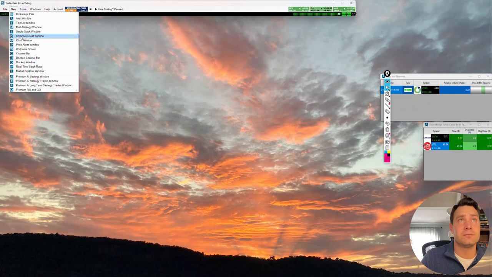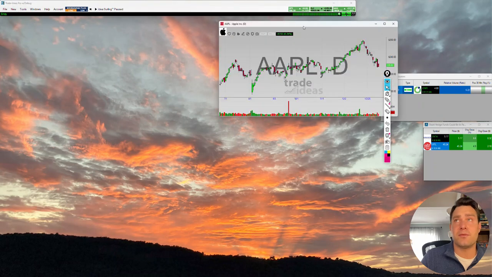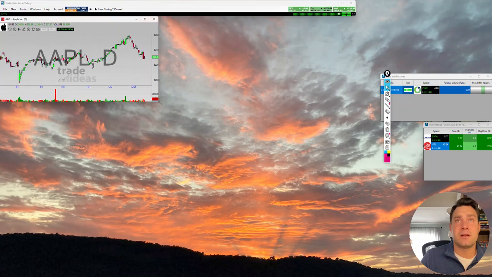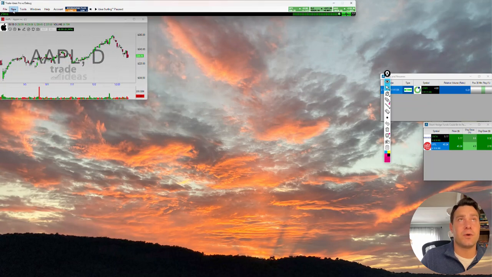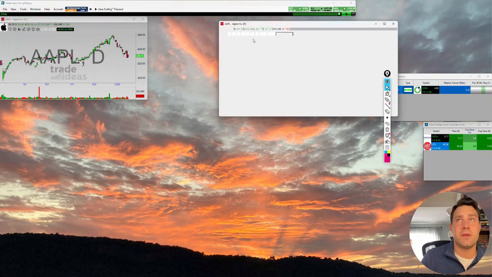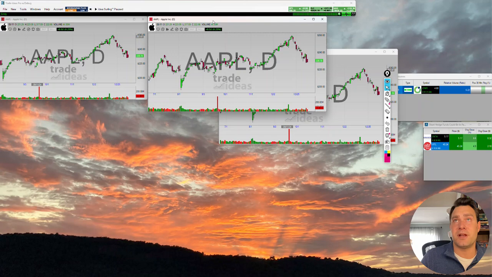We can go New, Chart Window. And remember, folks, everything starts with a default here. So we're going to make the adjustments as we move forward. New, Chart Window. Let's get one more. Let's go 3 chart windows for good measure here.